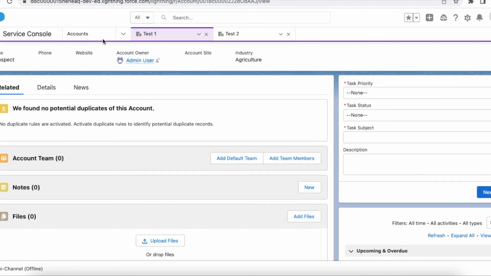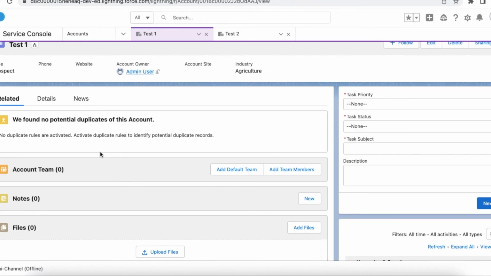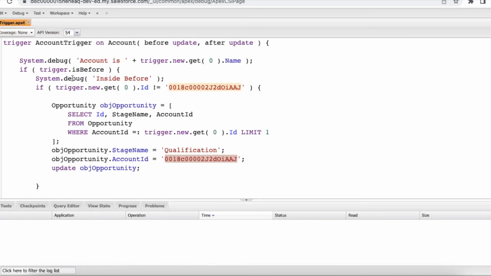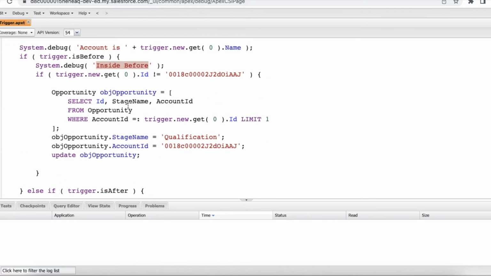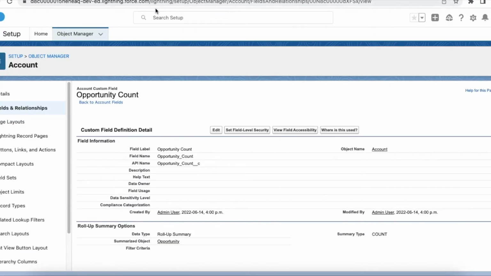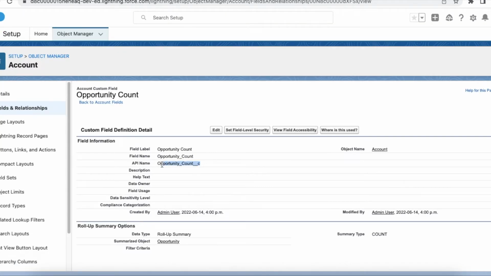So let's see that. This is an account record test1. I have two opportunities. It will pick this opportunity, so I'm just clicking edit. Once I click save, it will call this, and next it will update the opportunity. So two times the account trigger will be called for this account. The account name for this hard-coded account ID is test2. We are going to see that, and this is the roll-up summary field, opportunity count, a roll-up summary field on the opportunity object, and I'm using count.